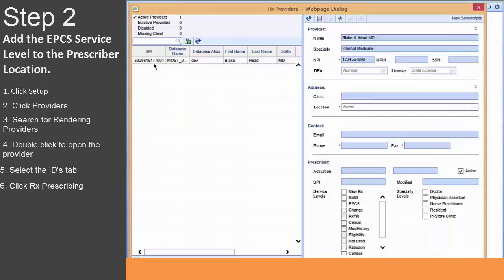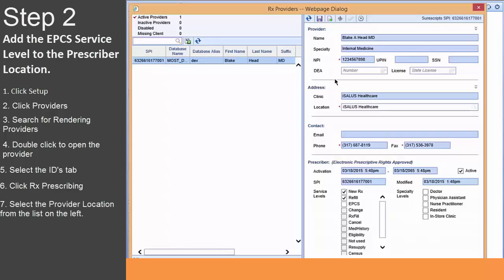This screen shows a list of locations that have already been registered for the provider with SureScripts, likely for electronic prescribing of non-controlled substances or the ability to receive electronic refill requests. If your provider has never been registered, please contact the iSalus support team to have this initial registration take place. Select a location from the list on the left, and the details for that location will load on the right.